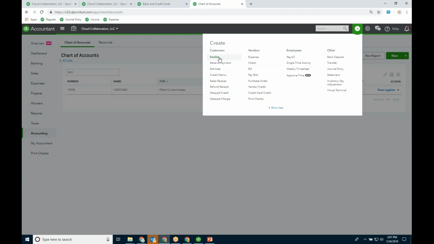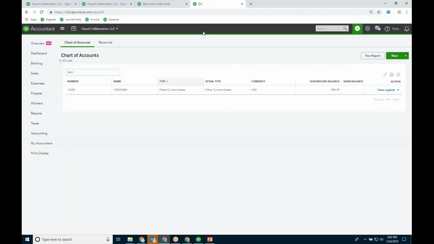Though that's not a default setting. But so customer-related transactions, vendor-related transactions, timesheet activity, other, like journal entry, bank deposit, transfer. So there are 4 columns, and you can get to some of these in other ways from the customer list or vendor record, but I'm just going to go to a bill.